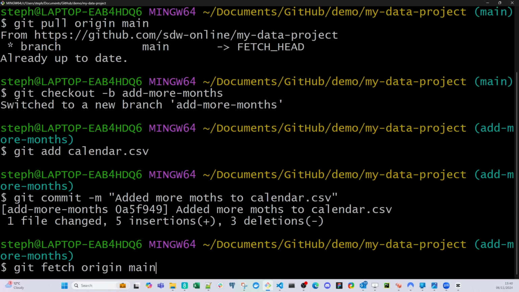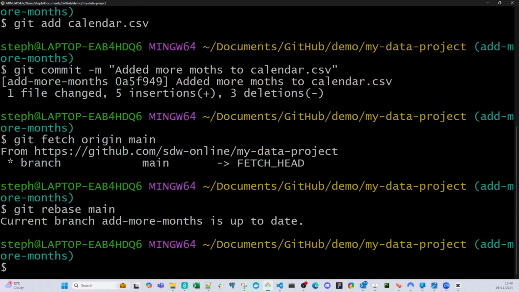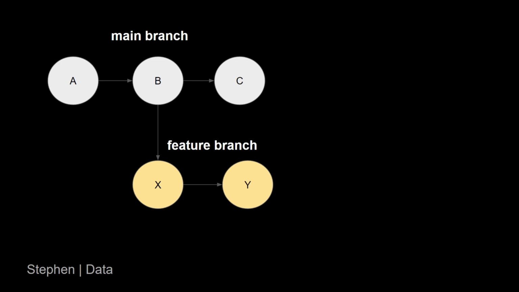So let's pull the latest changes from the main remote branch. Then let's now use the rebase command. Now very quickly, let's divert into what git rebase actually does.